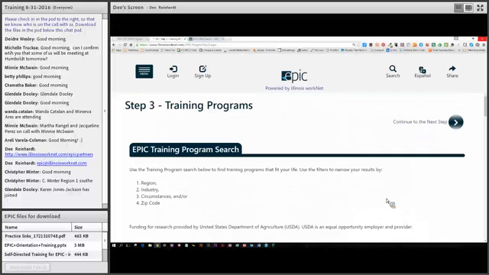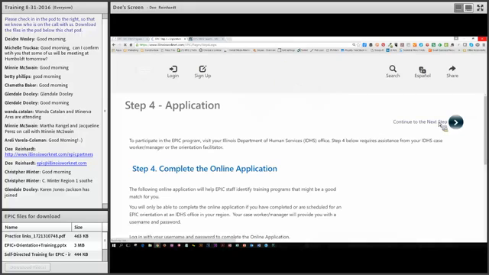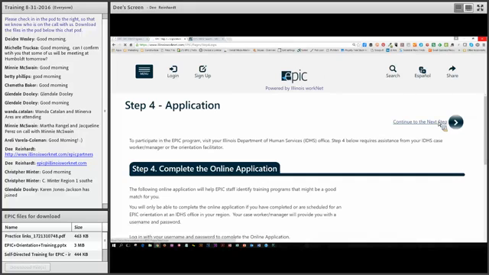If they get to this point and they determine that they want to move forward, they would go to the next step, which is the completion of the application. To get to the application, they have to be invited.